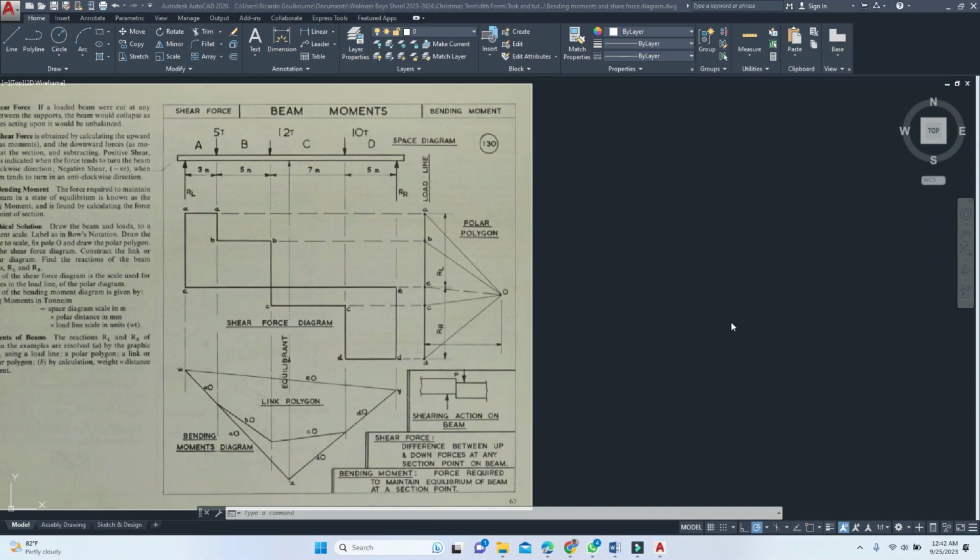Hi, so in this video I'll be showing you how to draw as well as explain the graphical methods of finding the shear force, or producing a shear force diagram as well as a bending moment diagram, and we'll also be utilizing the polar polygon as well as creating a funicular or link polygon in the process. Alright, now I'm just going to get into things by first sketching my beam.